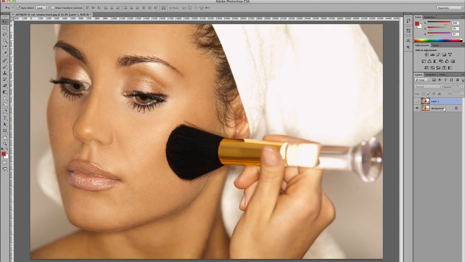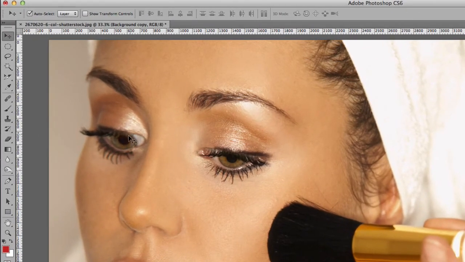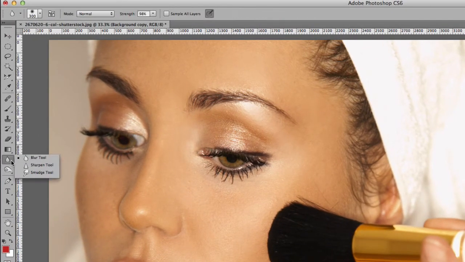Okay, I'm just going to duplicate this layer again by pressing Command J. So now we need to sharpen part of this image. So what I'm going to do is sharpen this eye because it's out of focus. So I'm going to come back here, click it down, and then click this sharpen tool. Now, if I start clicking on there, you can see it's getting sharper and sharper.